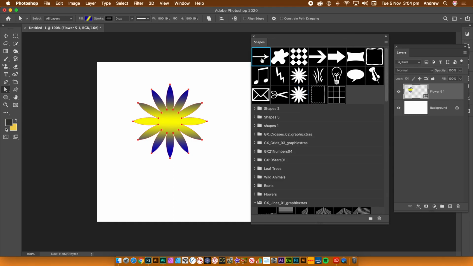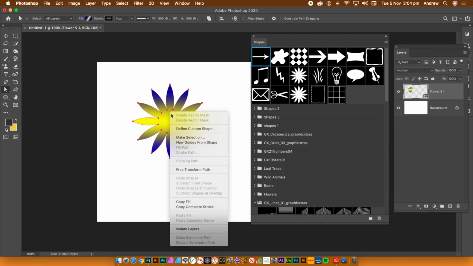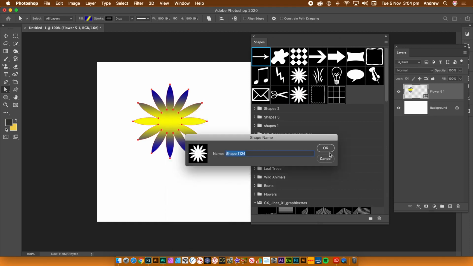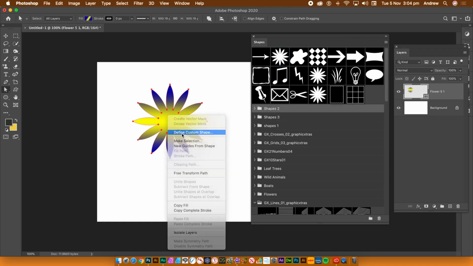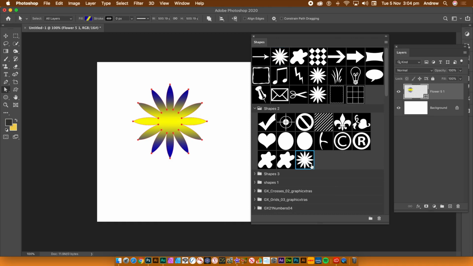You can always select the shape and move it around to another group. If you select a group but not a shape, the newly defined custom shape will be added to the end of the group. Again, you can reposition it by dragging it at any point.